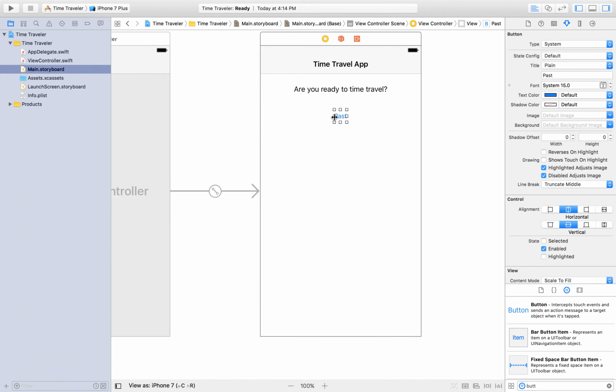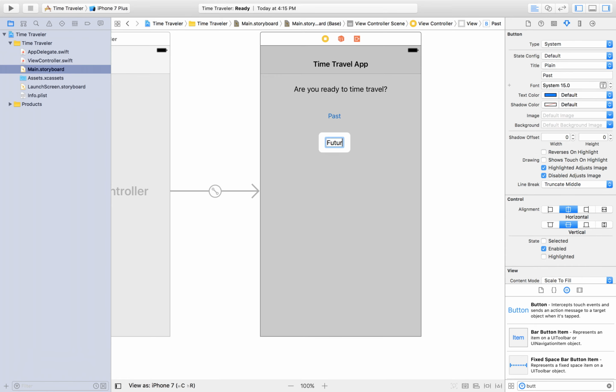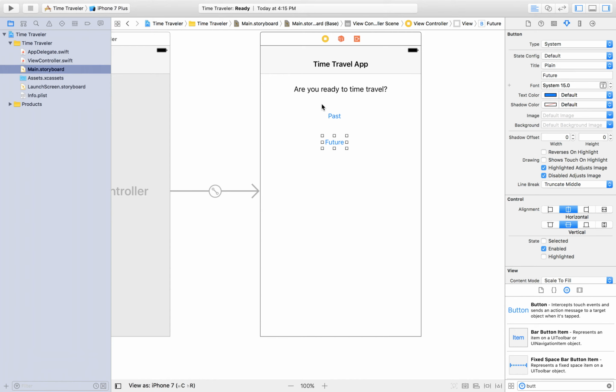Make that a little bigger, just so it stands out a little more. We'll go ahead and copy this one and paste it out there, and just drag it below and change this one to Future. Okay. So now before we do anything, let's get our app synced up with some auto layout here.